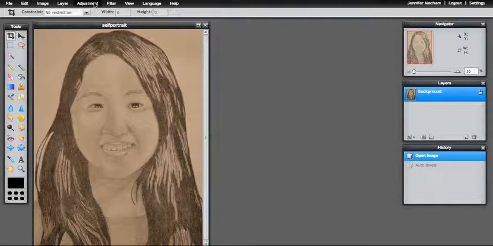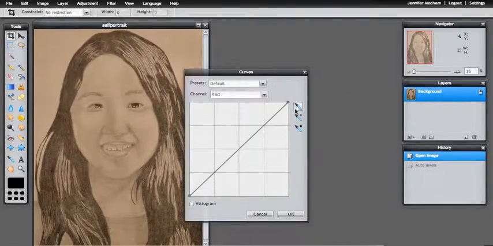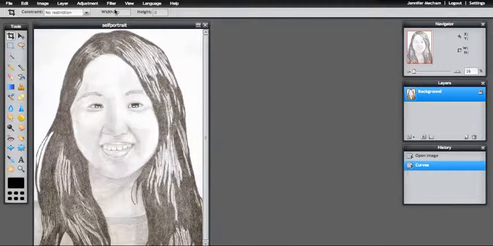So I'm going to go over here to my adjustments. I'm going to choose curves again. I'm going to take this white dropper, and I'm going to go out here to where I know the paper would be, and I'm going to move that so that it is white. Then I'm going to click OK, and it might still be a little bit bright.